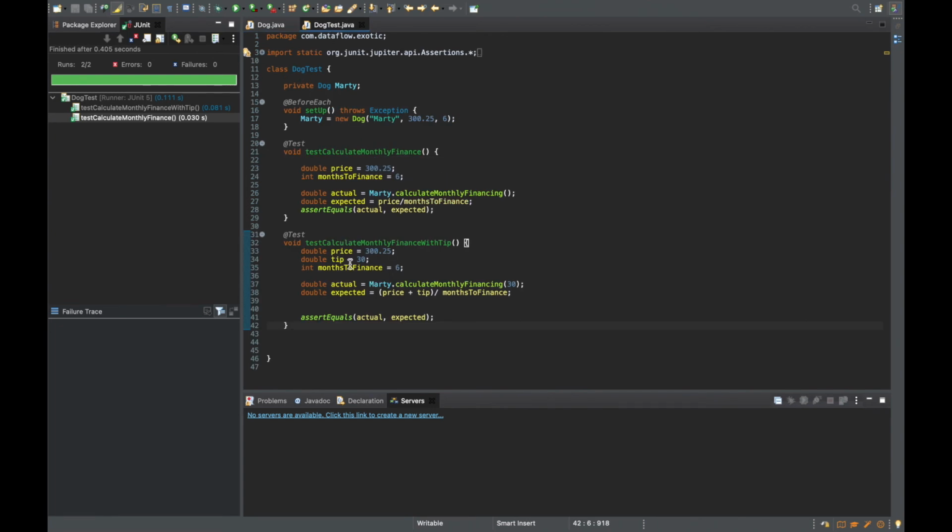So what I want to do is create another test called test negative months to finance. And I don't want to create a test that tests for negative months and negative price because that's bad practice. We want to focus on one small thing. So we can also create a test later on that tests for negative price, but for now let's do negative months. And let's do an assert equals actual expected.